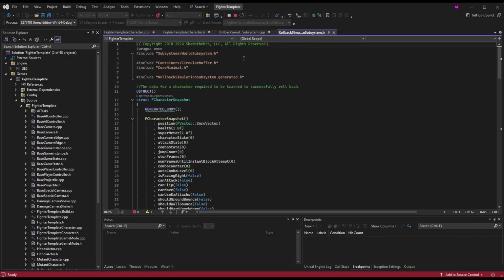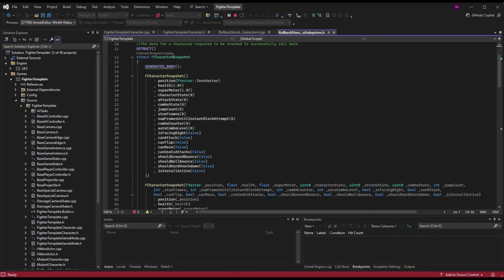In rollback simulation subsystem.h, we have this structure FCharacterSnapshot. We set this up a few episodes ago, and this is what I mentioned in the intro about storing all the data about the character that we may need to know to rollback. So anything that could affect the character's state or the determinism of the game, we need to track. So this could be position, health, the state of the character, if they're stunned, and a whole lot more.